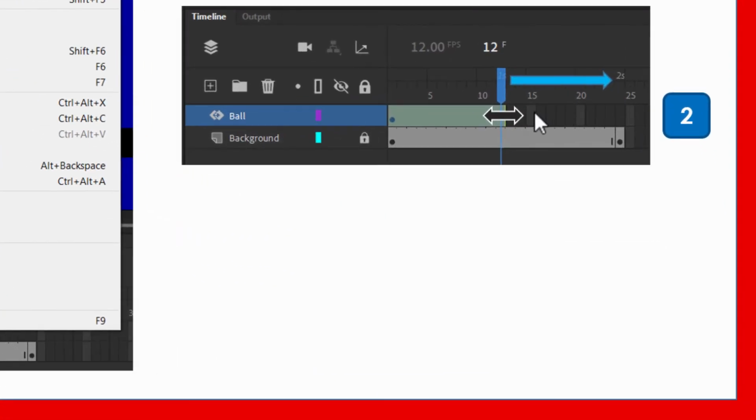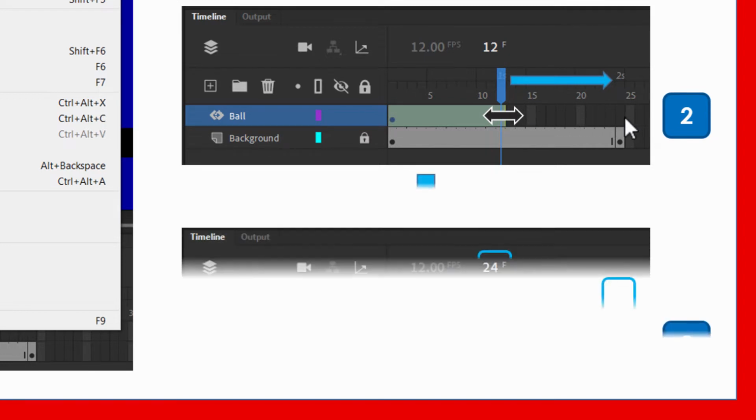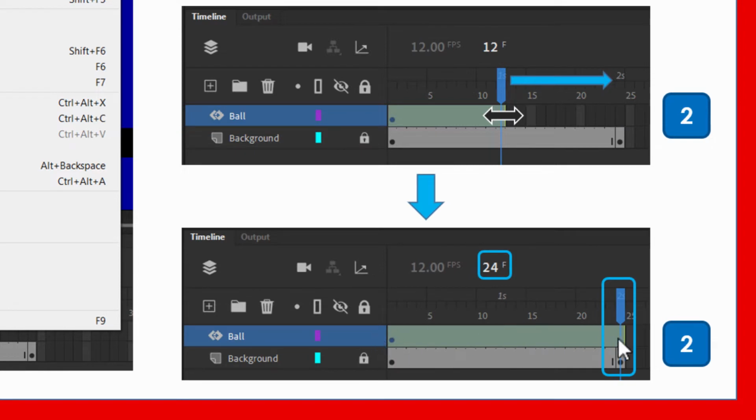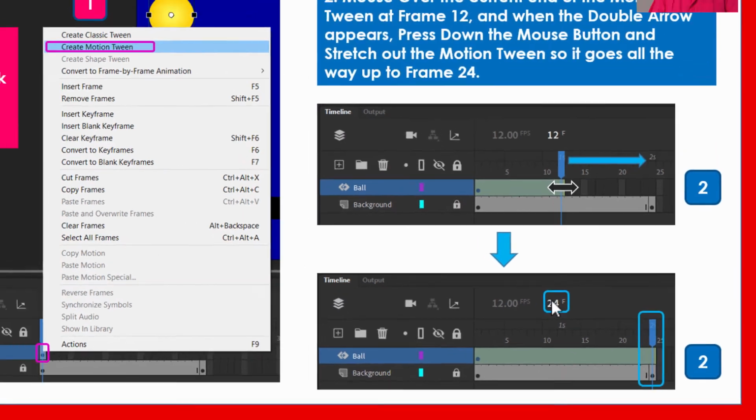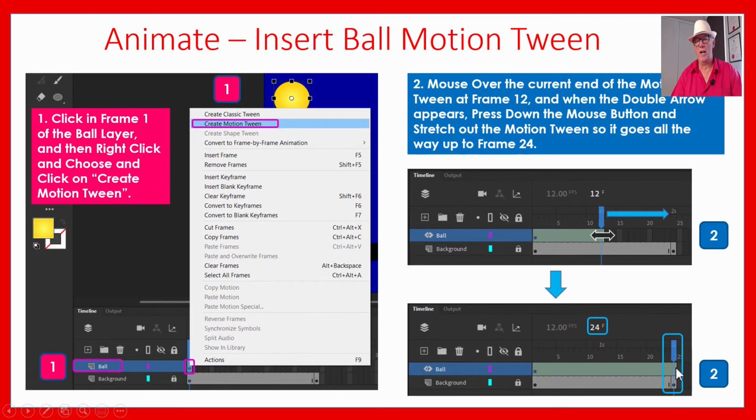No problem. You just move your mouse and hover it over here with no buttons pressed down. You should see a double black arrow. Once you get that, push down the mouse button and just drag along till it goes up to number 24. And again, if it messes up, just do Control Z and try it again. But we just need to extend that so it goes up to 24. And when you've done that, it should look like this. When you click in this box here, it should say you're at frame 24. And you can see the whole green motion tween now is going for 24 frames like we needed to.